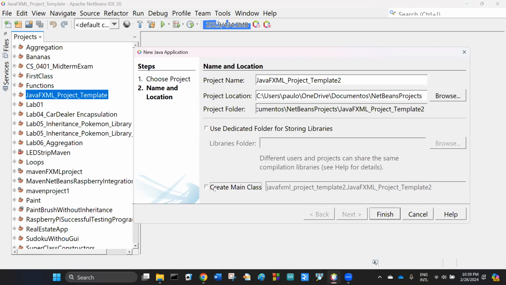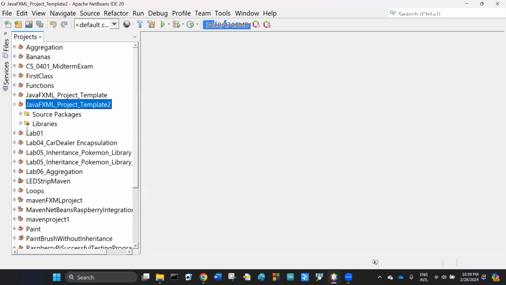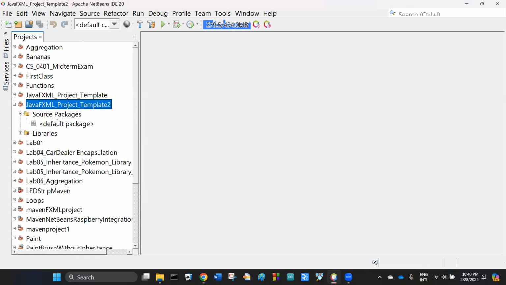All right. So I just removed that, put the project name like this, and now I say finish. Now you have here this guy, and in the source, you see there is nothing here. The package that is default, there is nothing in the package. So that's the first thing that we are going to do.